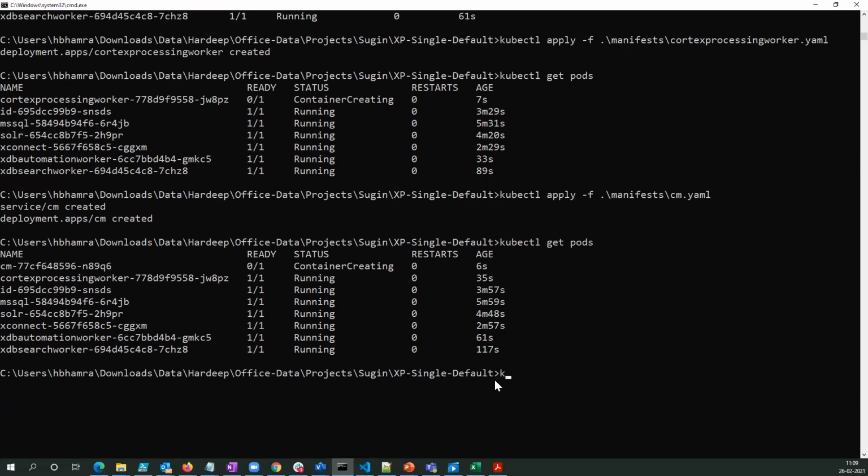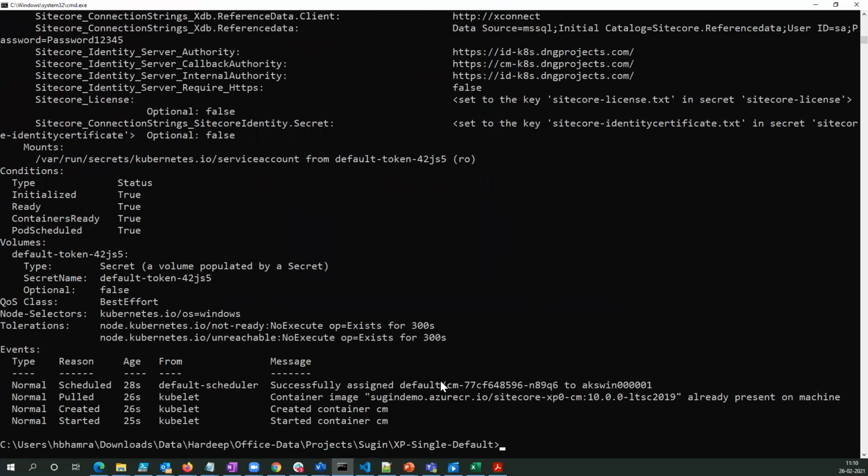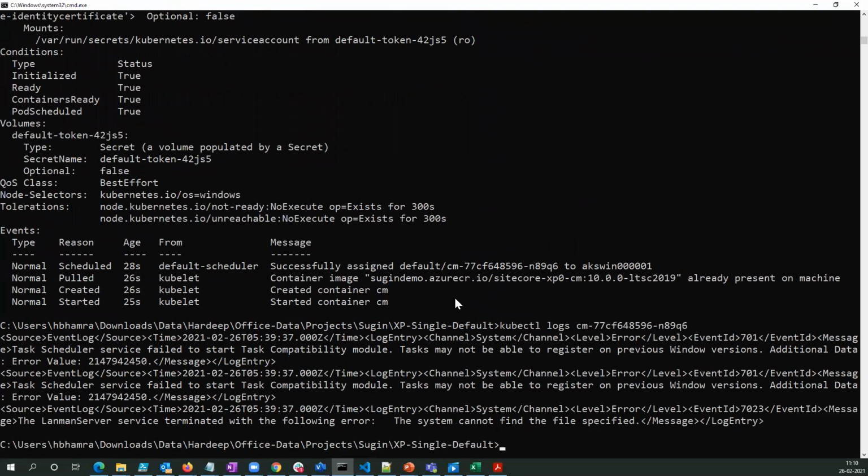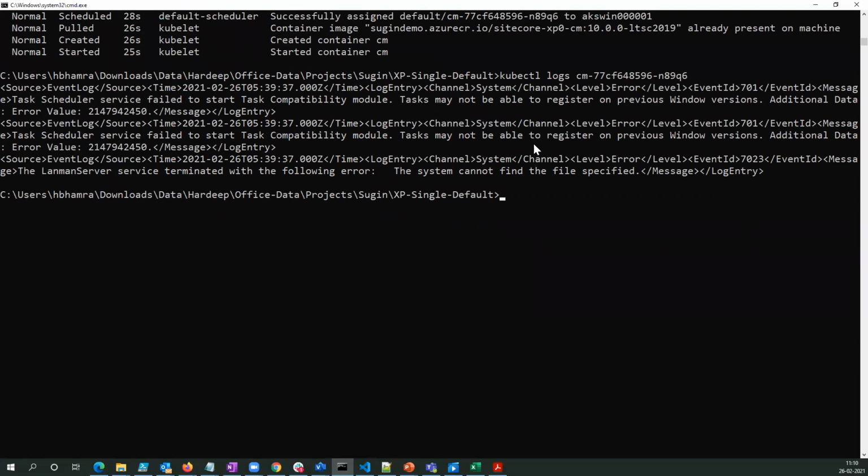Let's do kubectl describe pods. It should say that it has started. Great. I want to see some of the logs, so I'll say kubectl logs and the name of the CM. Okay, as you can see, it's in the initialization phase. As you know, Sitecore takes a bit of time.